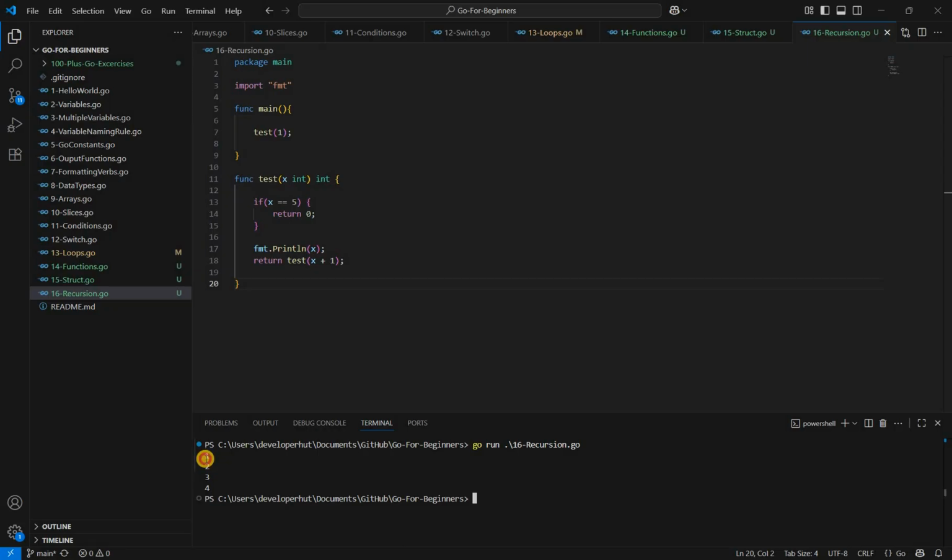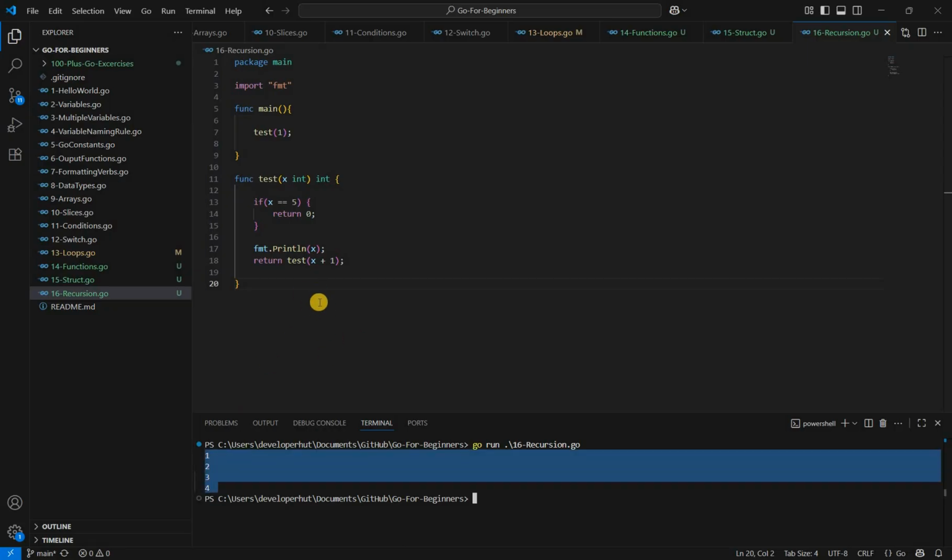Here you can see we printed all the values. The first value of x is 1. It is not equal to 5, so it will print x and then it will call the function again. Then again it will go with the new value, which is 2, which is not equal to 5, and this will continue and go on. So this is how we can write a recursive function.